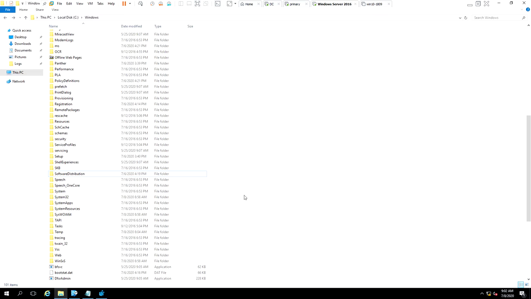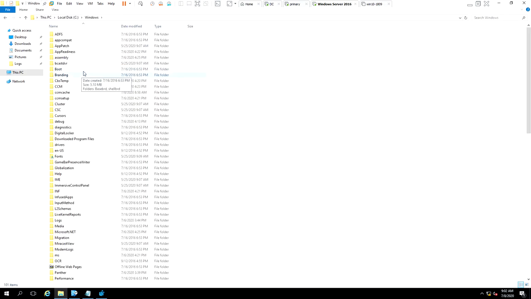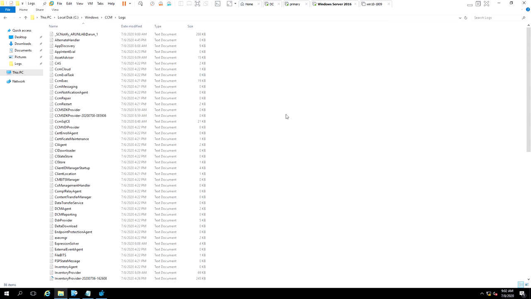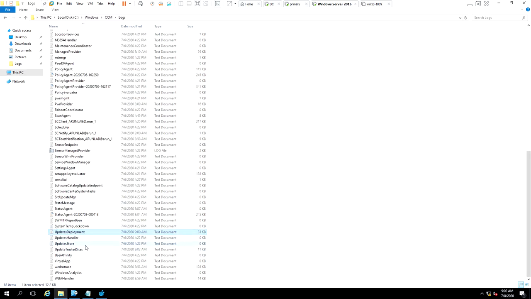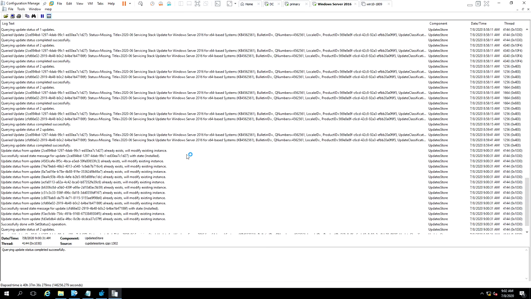The other log file which I was telling you, the SCCM log, UpdatesStore. Guys, this UpdatesStore log file is very important. It will tell you the compliance state, meaning whether the update has been installed or not.